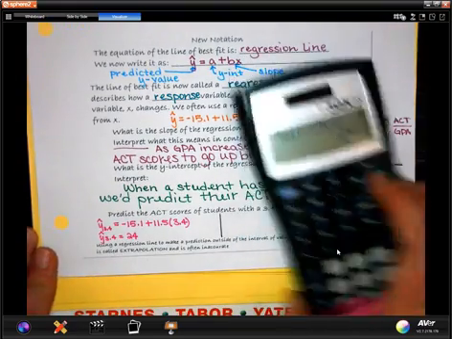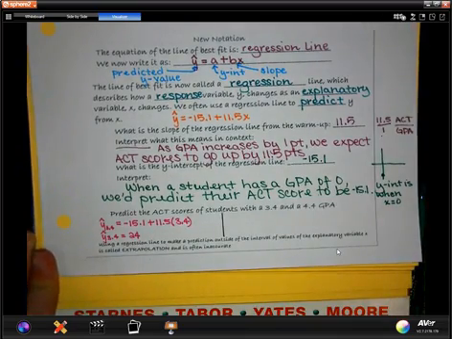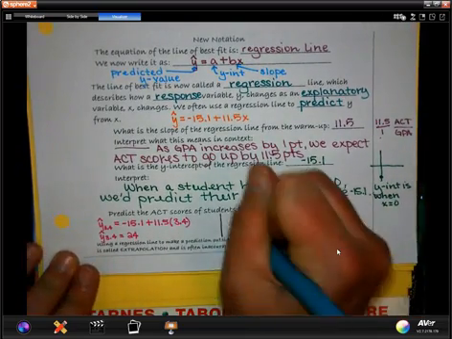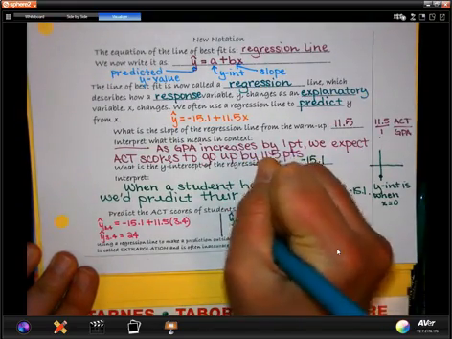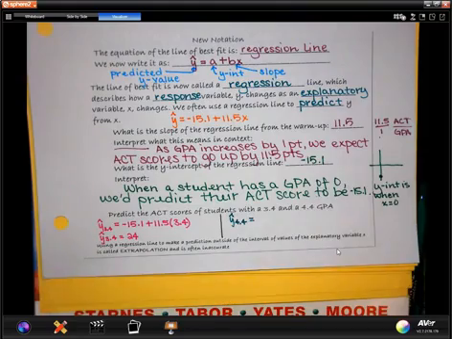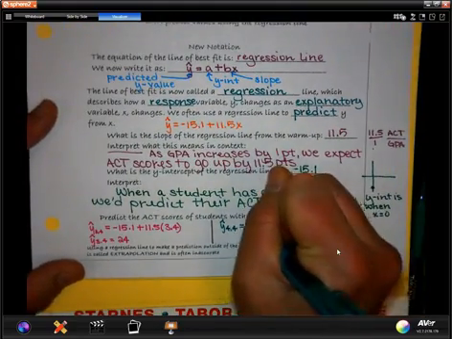Questions on that part? All right. And then here we're going to predict the ACT score for a student with a GPA of 4.4. So same thing except you put 4.4 in for x.